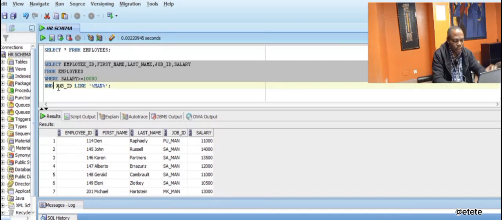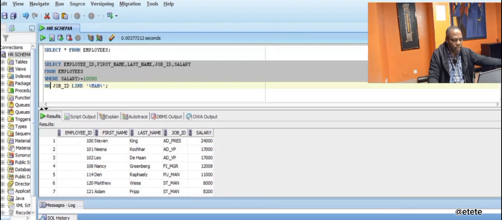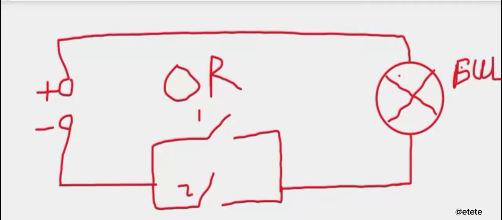Now we want to look at the OR gate. So I'm going to just change this operator from AND to OR. Did you see my screen? I just changed the operator from AND to OR. Then I'm going to run it again. How many employees? 24 employees were returned. Now, what does this condition mean? I showed you that drawing. Okay, you look at this OR operator. Can you see? If you turn on switch 1, the bulb is going to come on. So if either of the two is closed, the bulb will come on. That is the OR operator.